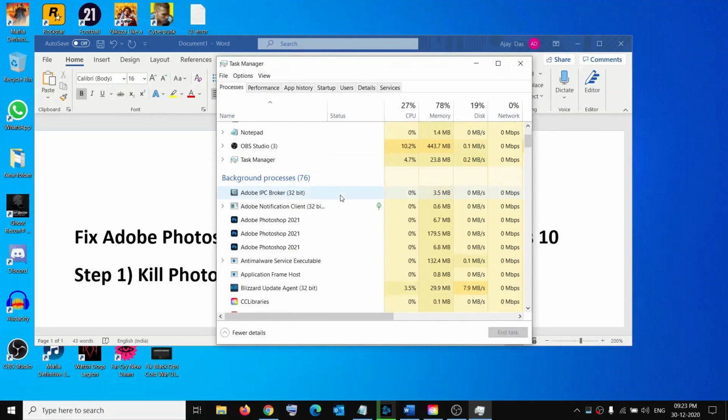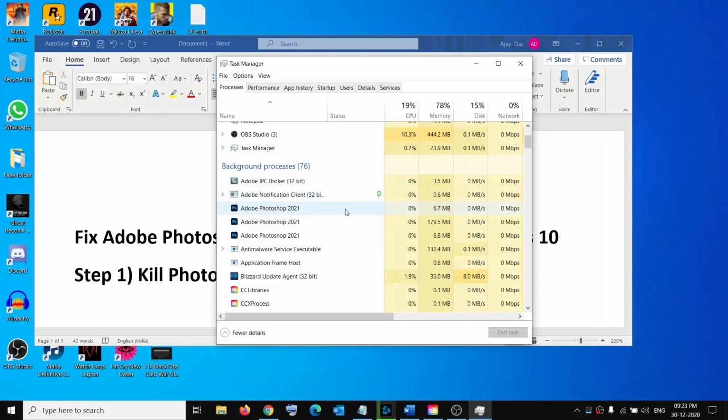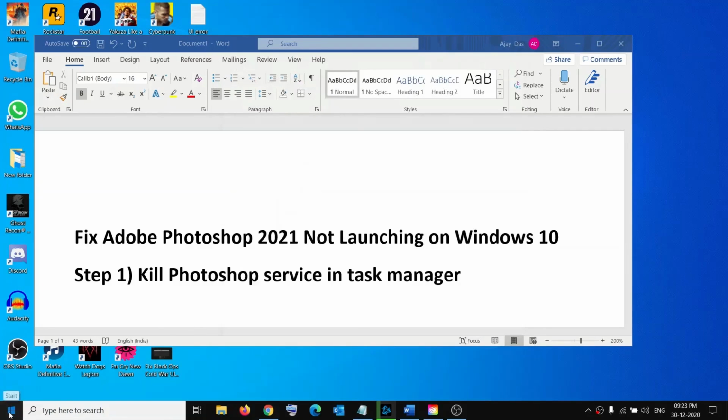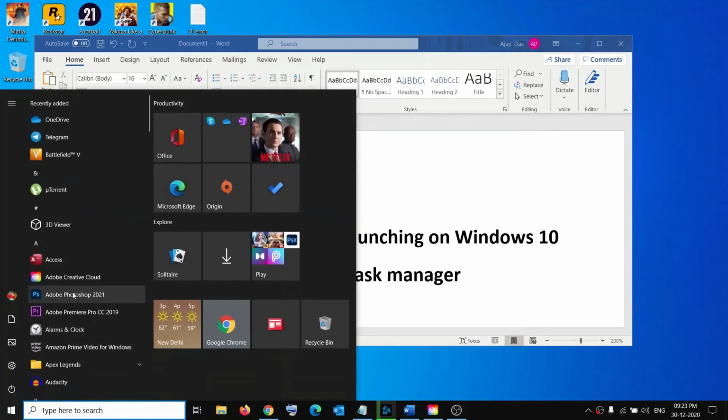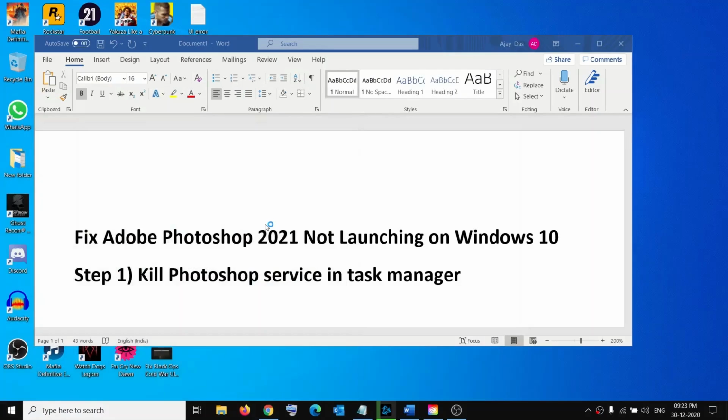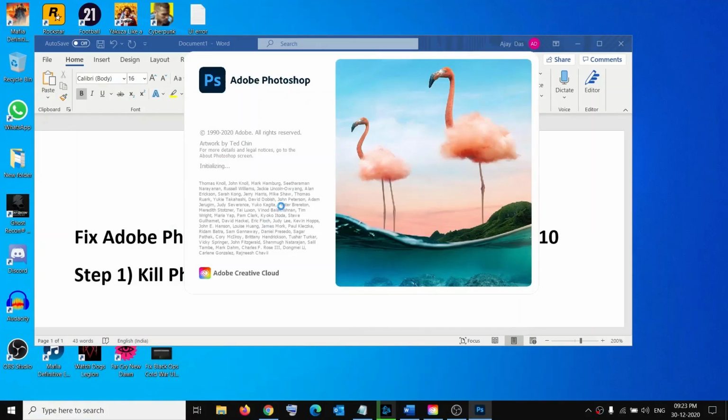Scroll down and here you can see multiple Adobe Photoshop 2021 services are running. So go ahead and select one by one and then click on End Task. Close all the services for Adobe, then close the Task Manager, go to the Start menu and launch Photoshop. That should fix the problem.